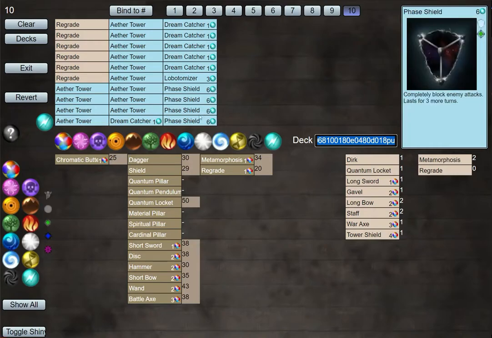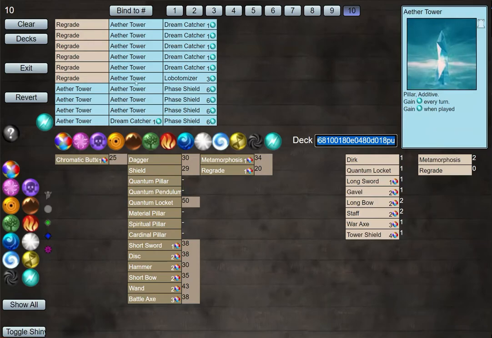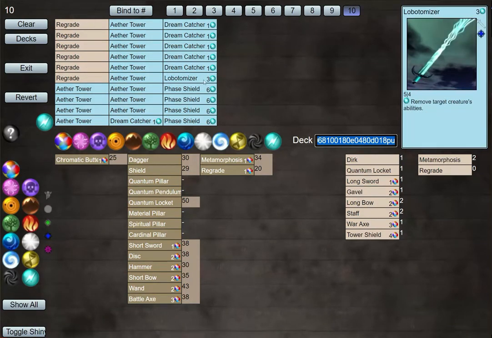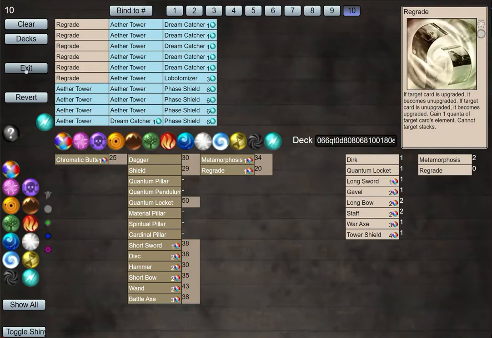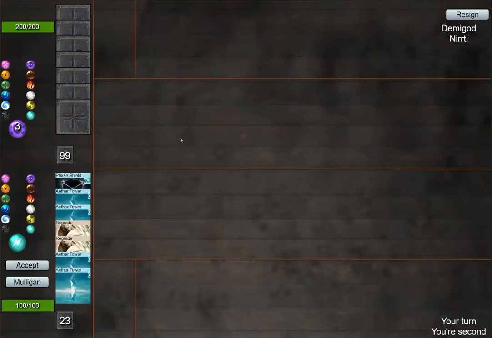I don't think you need another phase shield. Obviously, you can't have any more dream catchers. I don't think you need another Aether Tower. Can't have any more regrades. So filling that final slot, I think this is okay, but it really just feels like a filler card. Other than the occasional creature ability removal, I don't see a purpose for Lobotomizer. It's really not that great as a weapon. But just to show you how the deck works, let's fight a demigod with it.